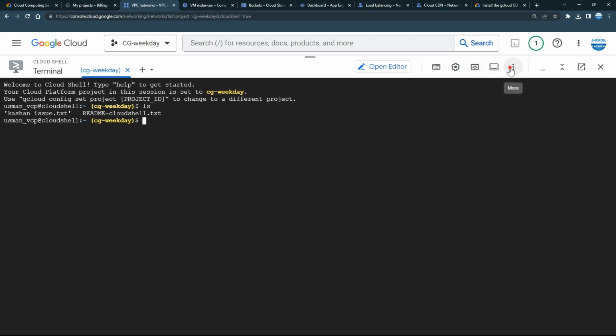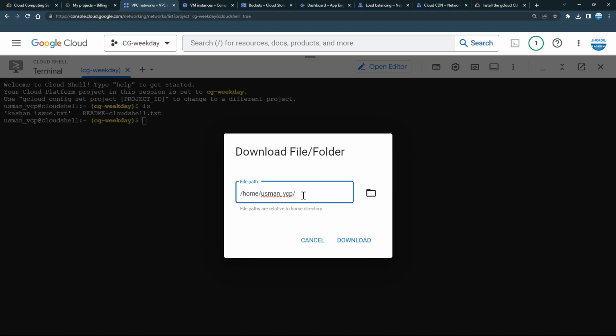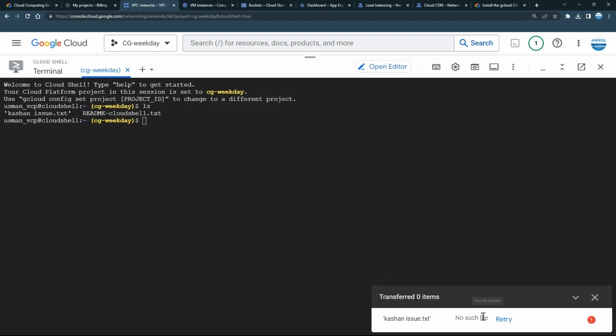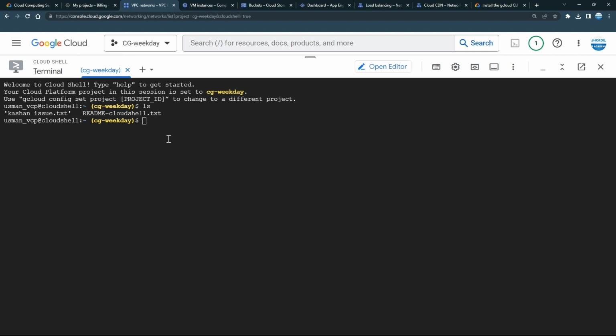If I want to download something from this machine, click on download. I need to give the file path or toggle the file browser. It might take some time to open, or I can check the file path. Okay, I can write it and click download. No such file. It means there is no specific directory for this path.